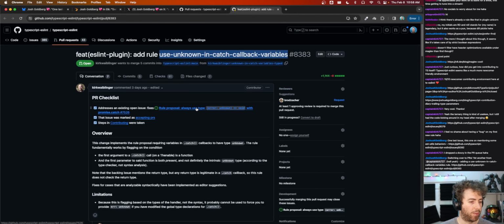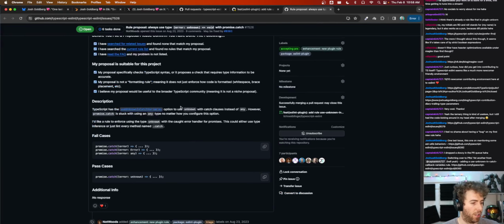Alrighty. Rule proposal. Let's look at the backing issue first. Always use error unknown with promise.catch. If you use promise.catch and you have an error right now in TypeScript, there's no way of enforcing within TypeScript that the error is type unknown. You can promise.catch with an error typed as error or any or whatever, and that's just allowed. TypeScript has a compiler option for try catch to use the error as unknown, but not for DTS-defined APIs like promise.catch.